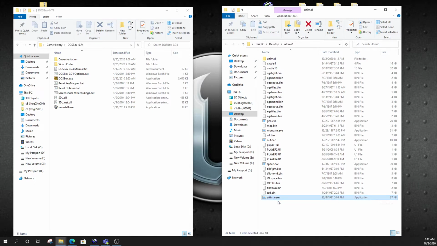It might say ultima.exe, it might not. There's a file setting up here that shows your file extensions, the .bin or whatever. I have it turned on. You may have it turned off. But you're looking for this file right here. It's called Ultima, and it'll say application. We're going to grab that file, drag it, and drop it onto the DOSBox icon, this orange DOSBox icon. Don't drop it into this folder. It won't run from there.